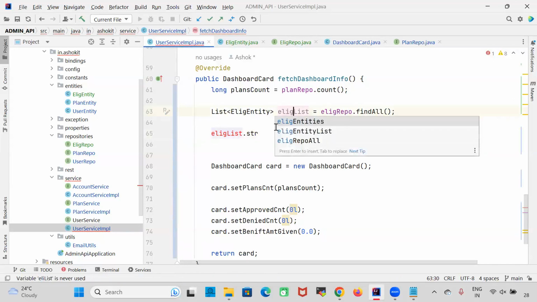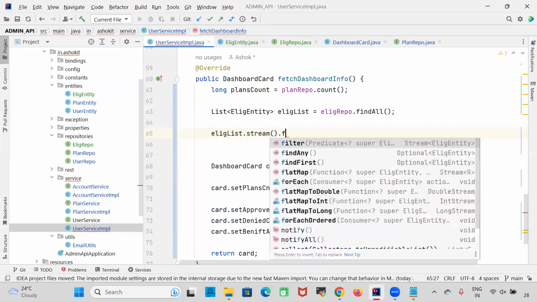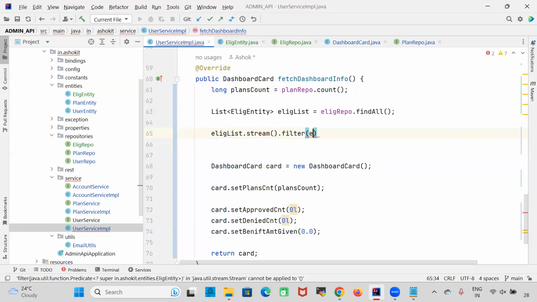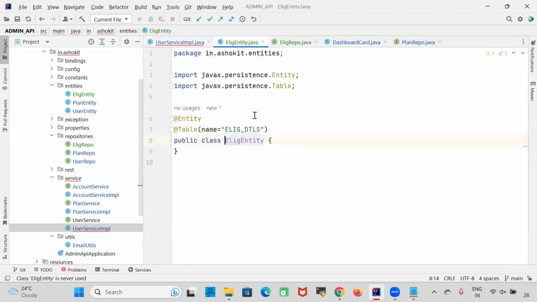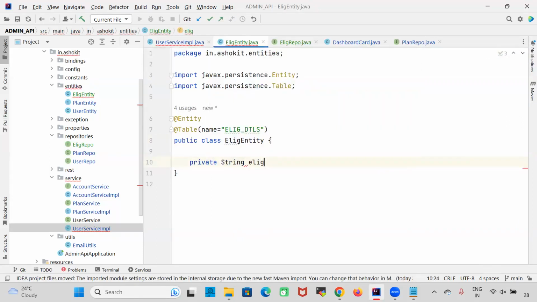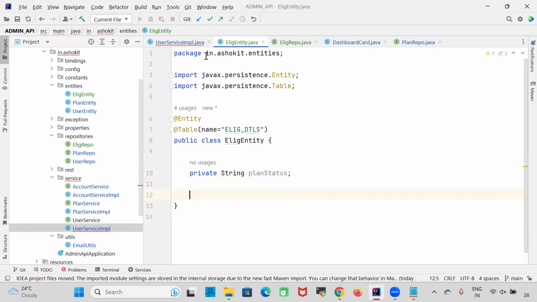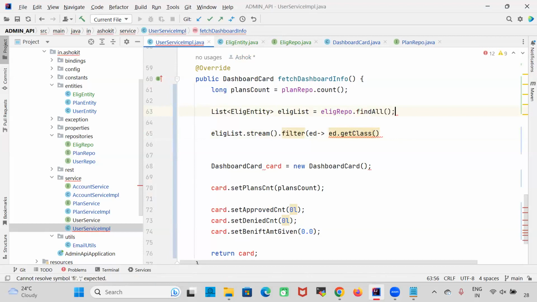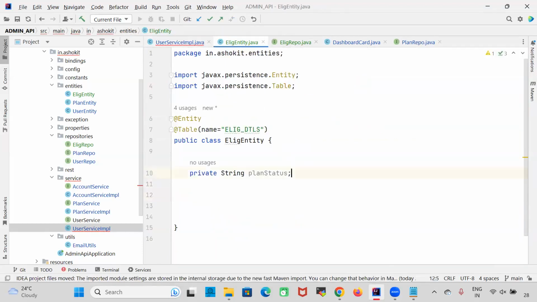By using the stream API, we can find that out: list dot stream dot filter. In the filter method, we are going to pass each eligibility object, each ED record. ED dot get eligibility status. There will be a variable called plan status, which is either approved or denied. Now go to ED dot get. Eligibility setters and getters are required for this, no?